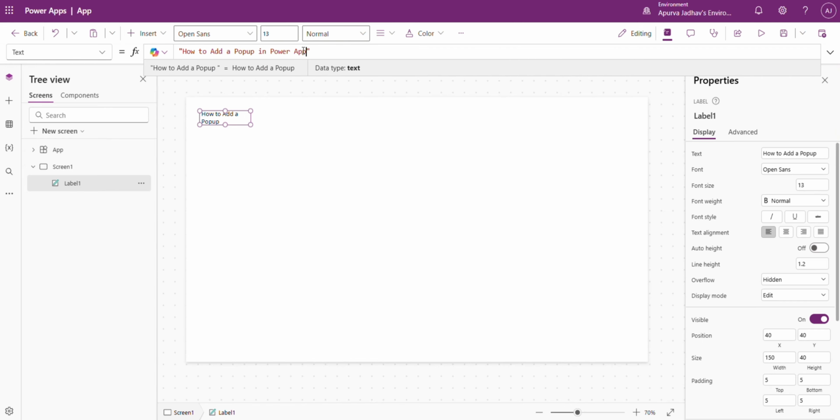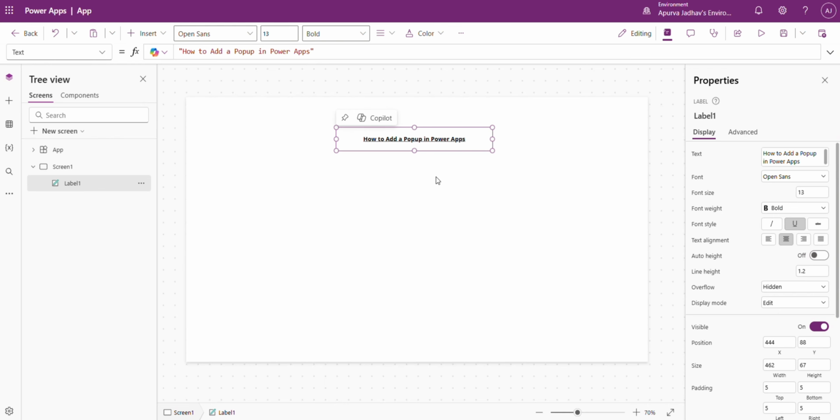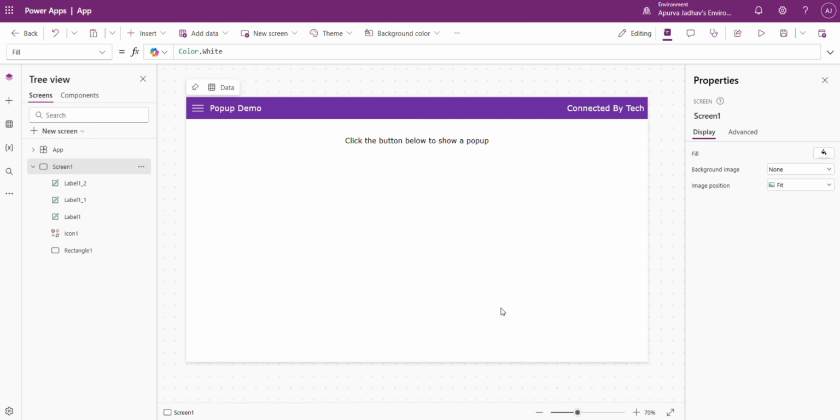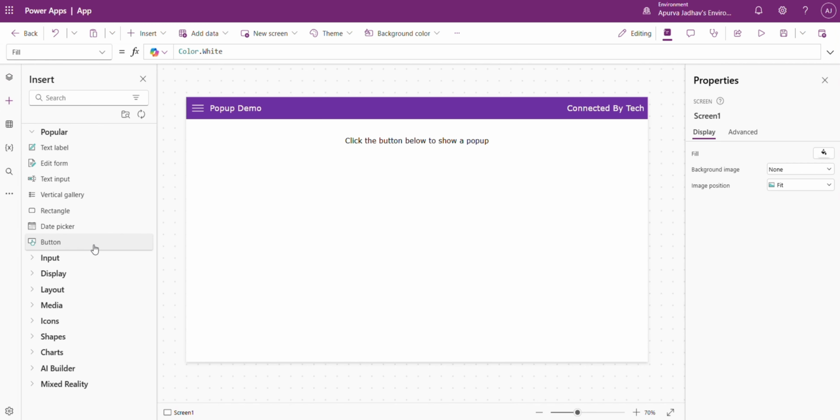In today's episode, I'm going to show you how to add a pop-up in Power Apps. So let's begin. First, we are going to add a button which you can click and open the pop-up.